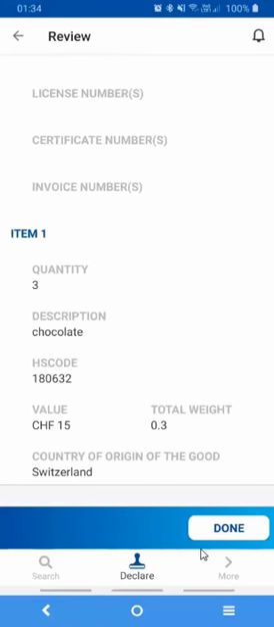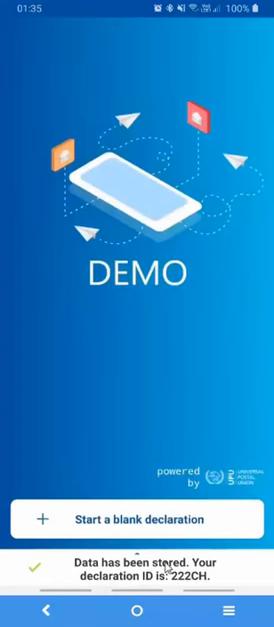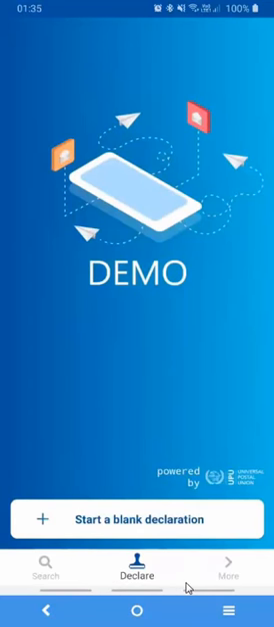So if you're happy with the result, you simply press the button done, and then you'll need to make a note of the tampering number that comes out of the system after you press done. So you'll see down the bottom of the screen, you get this 222CH tampering number that you'll need to make a record of before you present yourself to the counter.